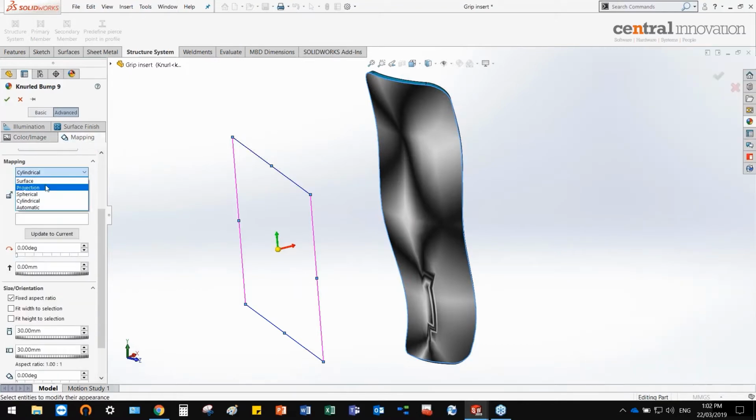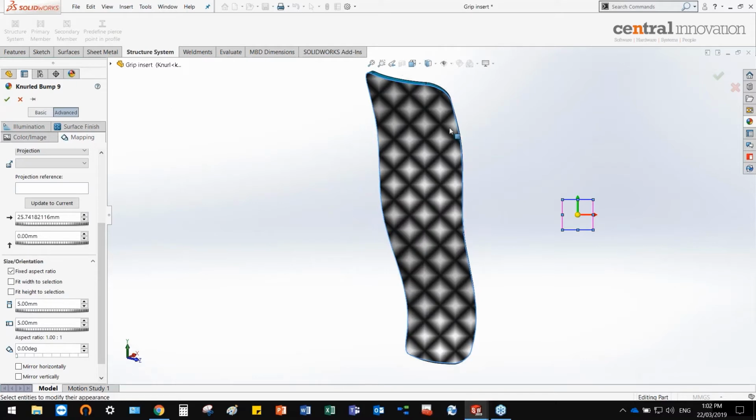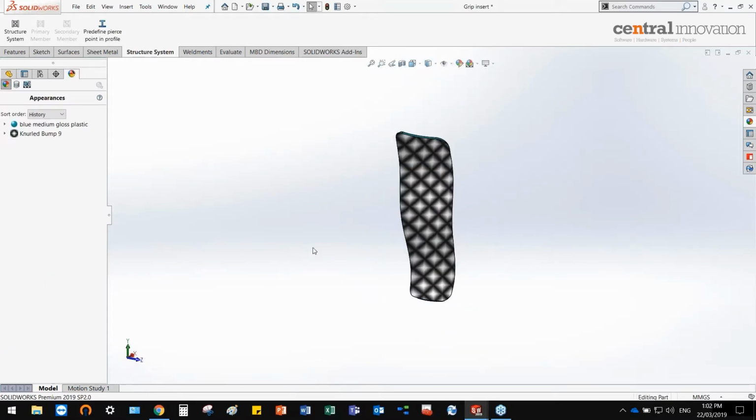I'll map that, just do a projection, improve the size. So I've got sort of a diamond knurled pattern on this part. At the moment, that's just applied as an appearance. It's looking good, but it's not that useful in terms of manufacturing data or telling us what the part will actually look like.